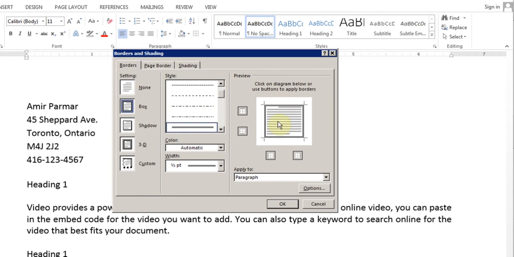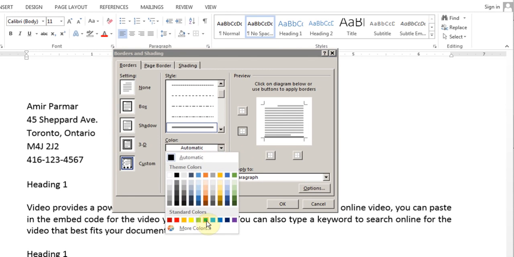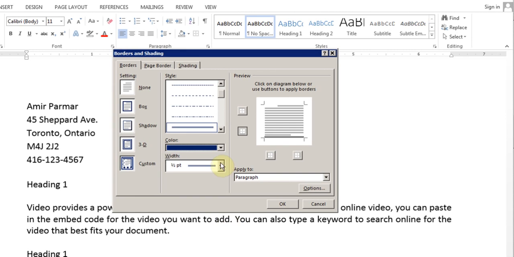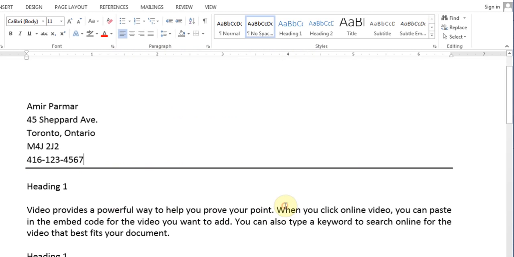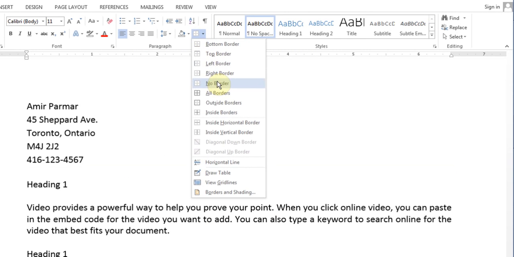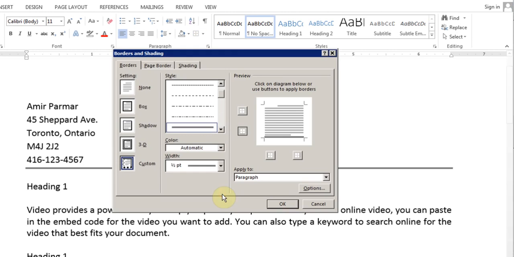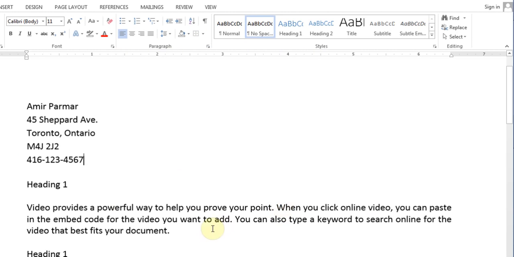And you see for some reason it's putting a box. So I'll say, you know what, I don't want a box. So remove the box. I only want it underlined. And I can even choose a color. And I can also choose a thickness. And I click OK. And you see there it is. Now I can choose no border from here, or go back to borders and shading and choose none and click OK.